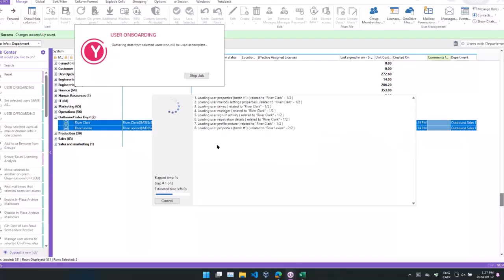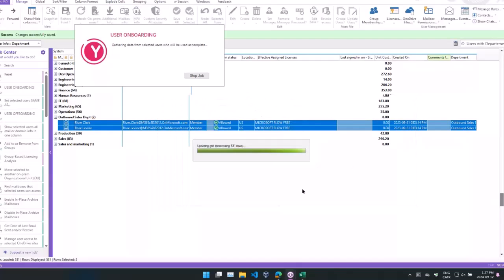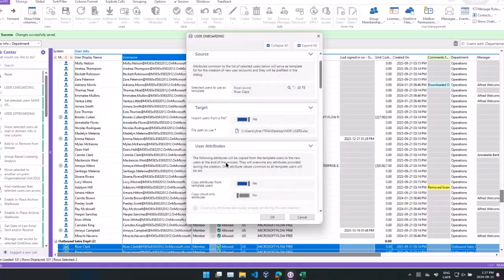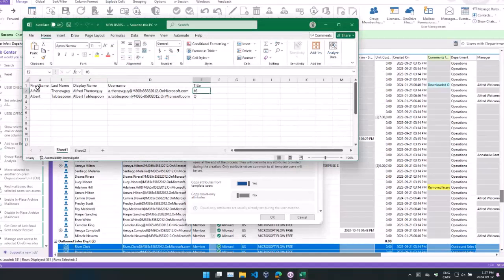And it's using those 2 selected users basically as a template, right? Exactly. Yeah. So I selected these 2 users to use them as a base to know what I need to do after for the new users. So here in this case, I'm going to use an Excel file. So this is my Excel file. I got 2 names with the basic information about these users. So mostly first name, last name, display name, username, title, the basics.